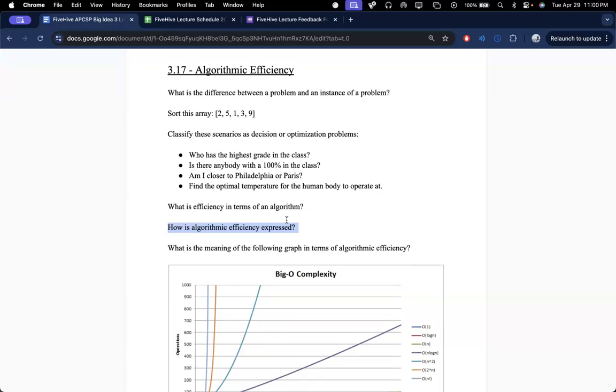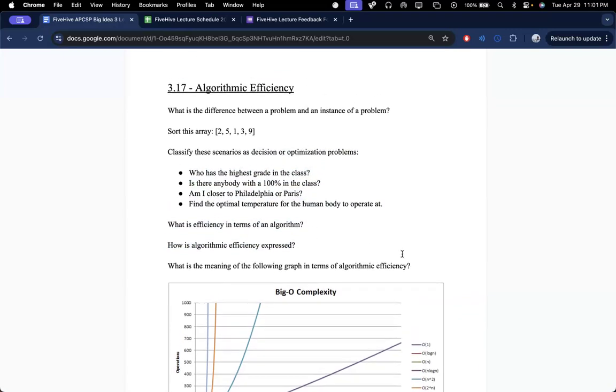Now, again, formal analysis, so big O, and formal reasoning using mathematical formulas are outside the scope of this course. But knowing what algorithmic efficiency is, is important. So, what is the meaning of the following graph?